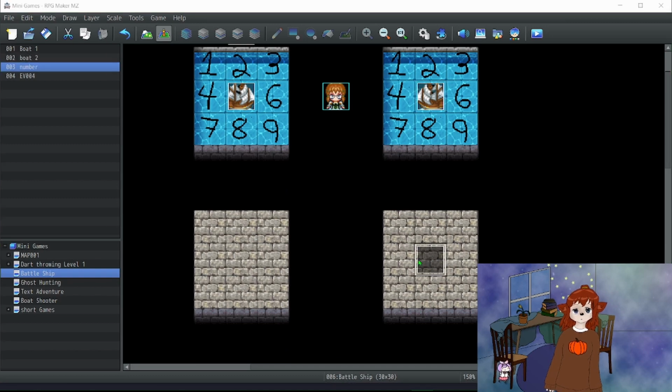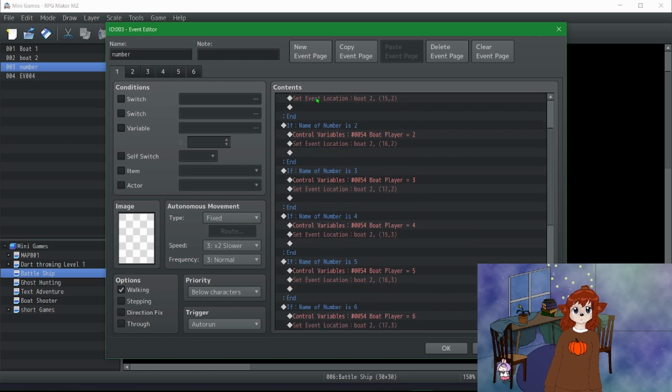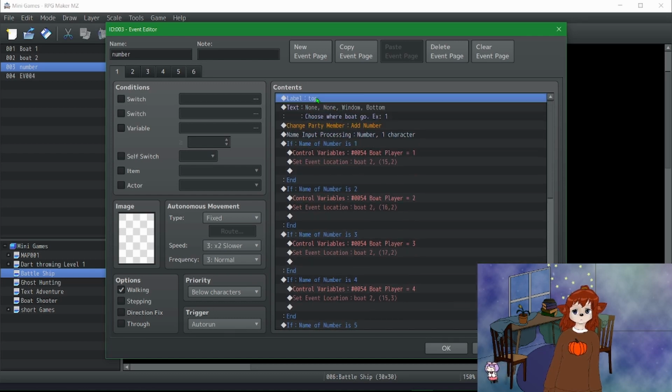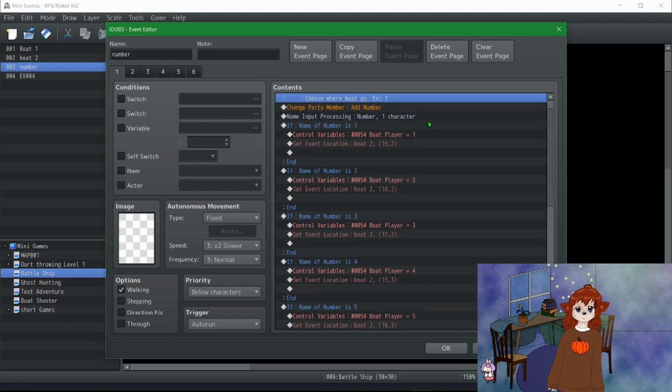And then this is the main event. This label right here, very important. I've gone over labels before in my past videos, but just in case you don't know, they're basically loops, but easier to handle. You don't have to break the loop. You can just jump back up to your label. Right here, choose where boat go. Master of the English language there.